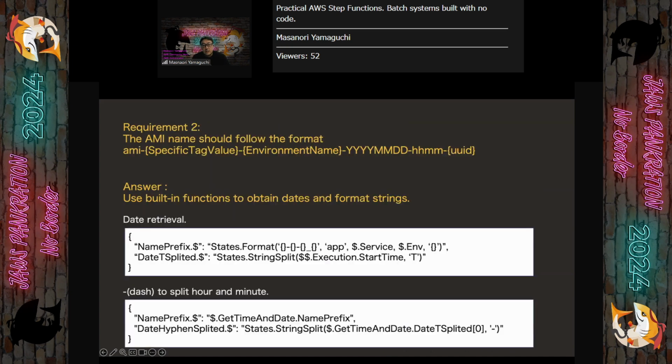The second requirement is that the image name must follow a specific rule. So this requirement is very hard, tough. Completely, do not write any code. But the answer to this requirement is to use built-in functions. For example, you can use built-in functions to get date and time data or to handle string processing, such as data retrieval and splitting hour and minutes.